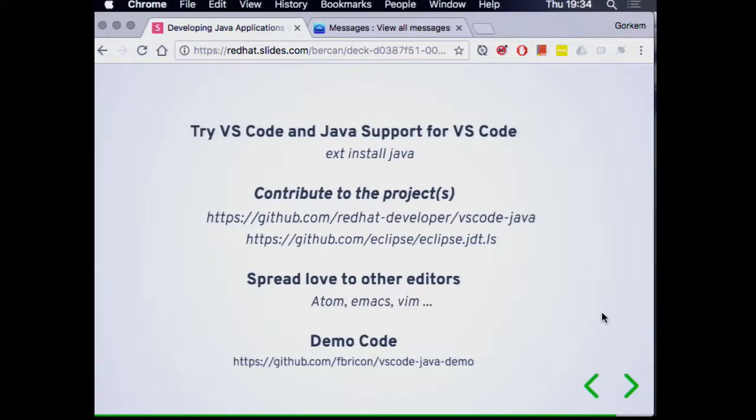We'd love to spread Java language server usage over other editors. We know that there is some work in progress with Atom, Emacs, Vim, Sublime Text. If you can, try their work in progress, go ahead. Tell us what you think. And if you want to test that awesome demo, the code exists on GitHub under my username, VS Code Java demo.